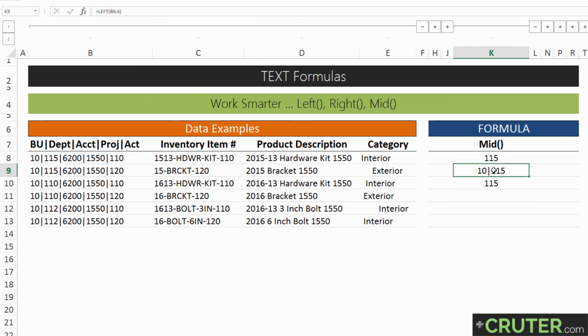So this is no longer needed. This formula has 2 formulas in it, and then this formula has 1. Much simpler. This is your beginning basics of learning text formulas: the left, right, and mid.